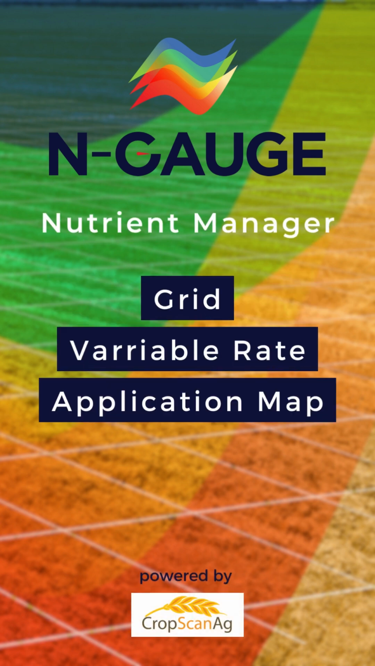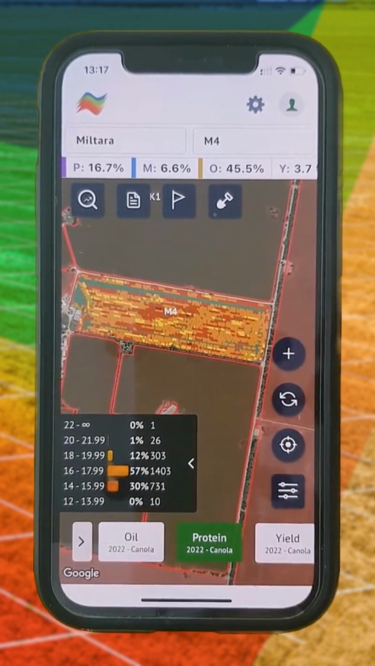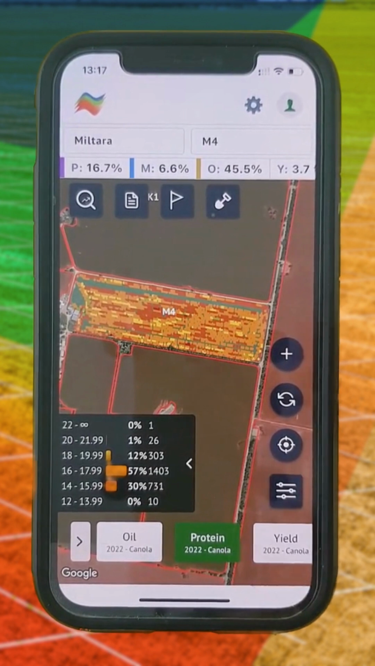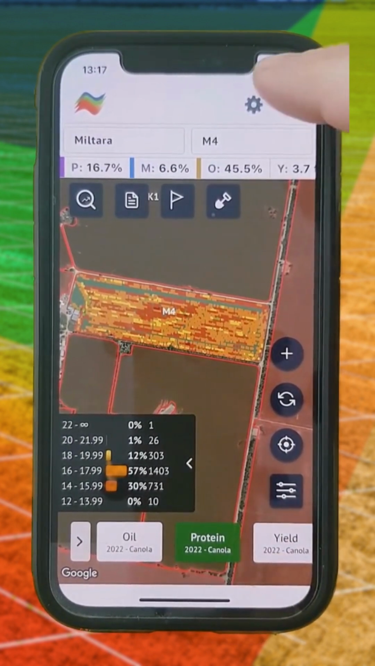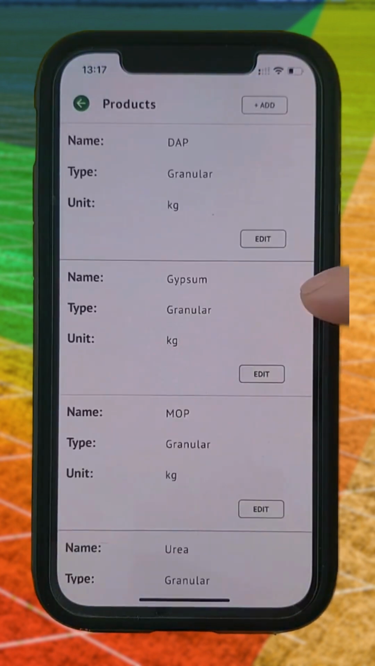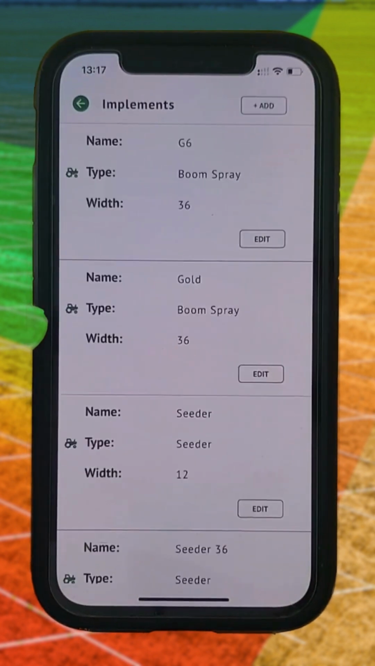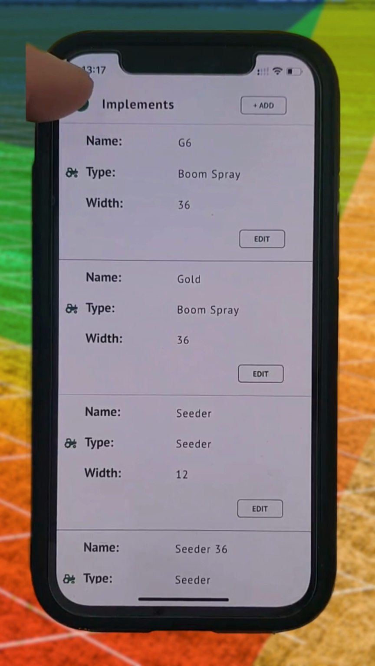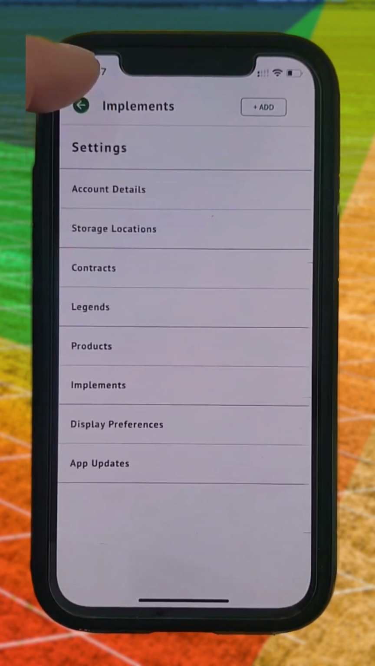Hello, in this video we will look at how we create a grid variable rate application map. If we're looking to create a variable rate application map based on protein, for example, from the layer that we've got highlighted here from our layer picker, the first thing that I would do is just make sure that our products have been set up and also implemented. It makes it easier later on when we're going through the map creation process that these are set up first of all. You've made that check.